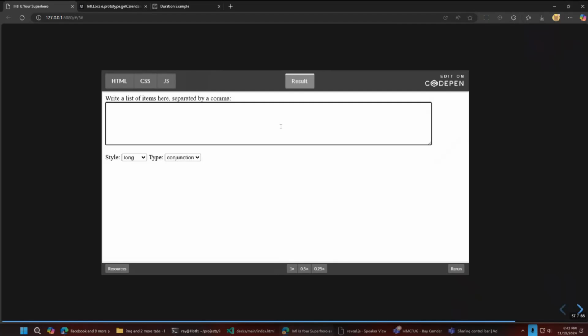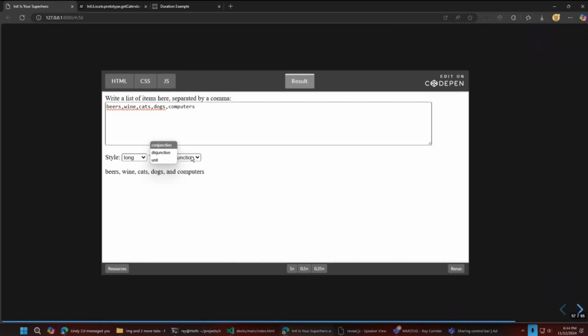So I built a little code pen here where I can just type things out. So beers, wine, cats, dogs, and computers. Just make a nice little long list. And you can see the different styles we have supported as well as conjunction versus disjunction. And that just changes it to an or. And again, unit just does the commas only. It does do a comma and a space, so that'd be better than just doing the array.join with a comma.